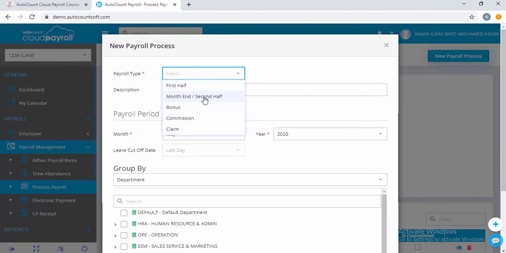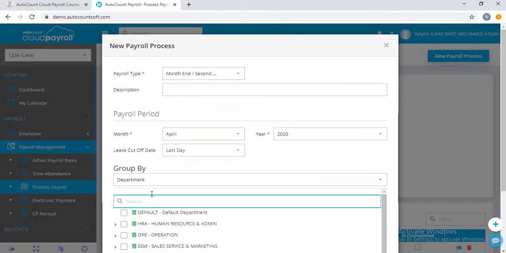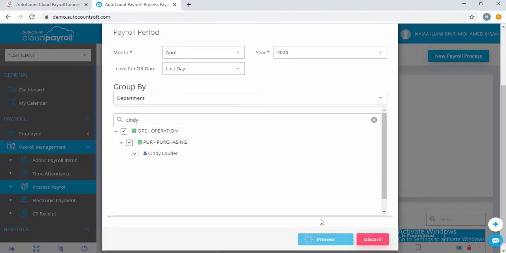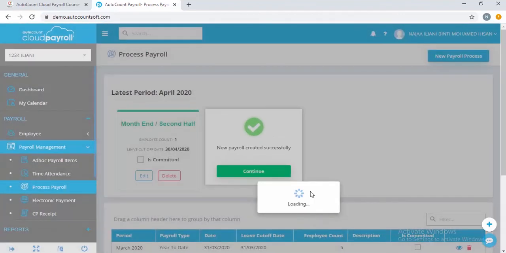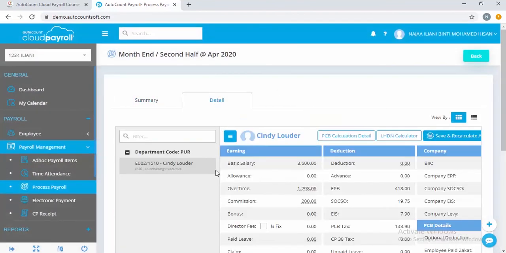We combine commission together with month end, so it's together in the month end payroll type. So the month will be April, and then Cindy Lauder. Okay, so after that I click process. So the new payroll created successfully. So you can see under details, the commission is included here, which is 200.